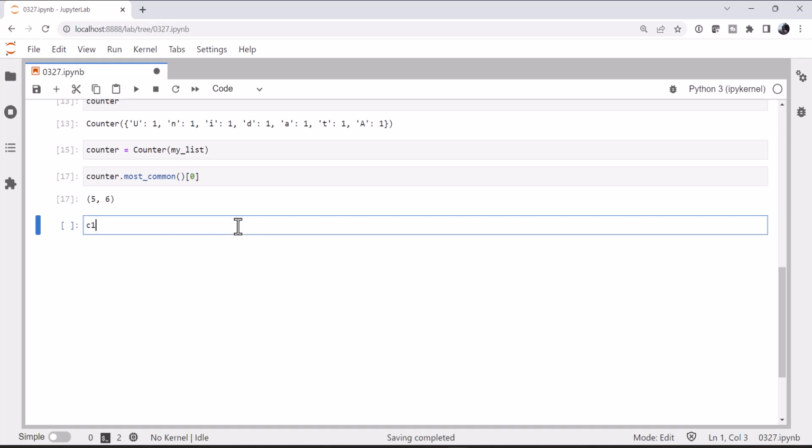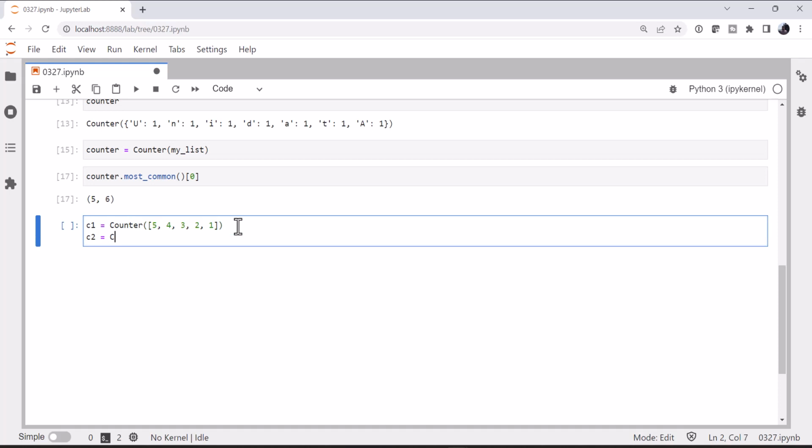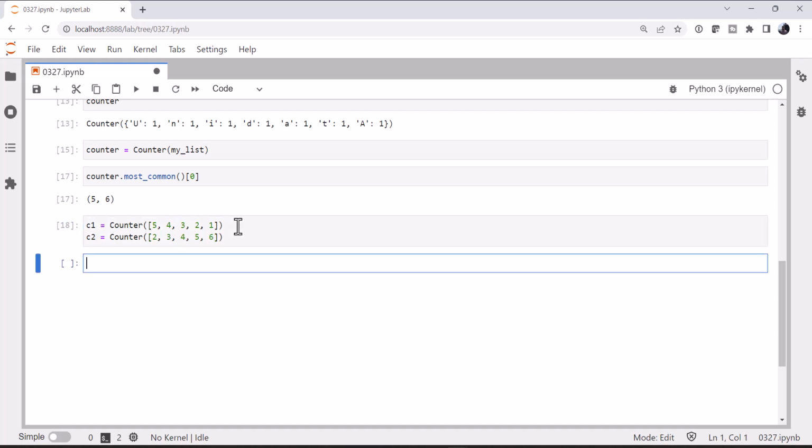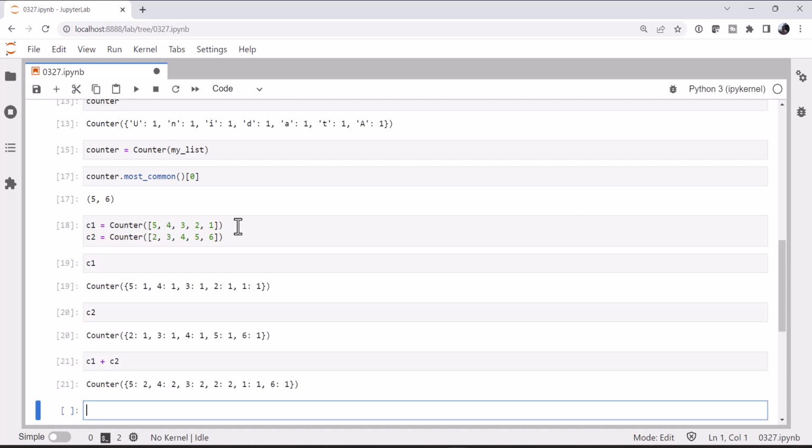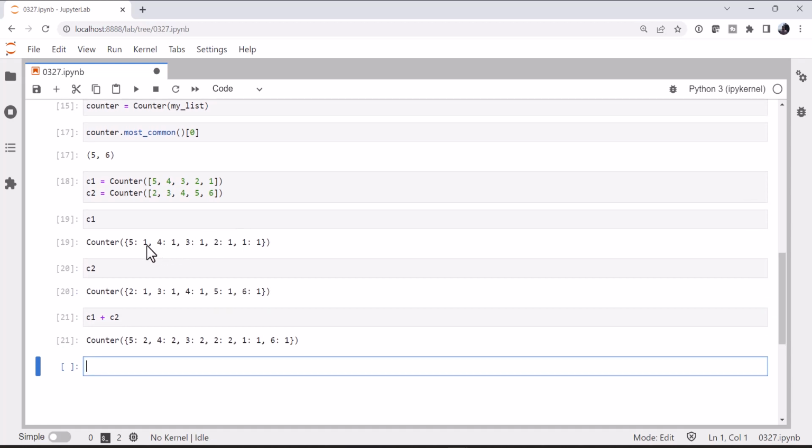The last interesting thing with Counter is let's create 2 counters, one on a list that's 5, 4, 3, 2, 1, and one that's on a list 2, 3, 4, 5, 6. We can do some interesting operations. So there's C1 and C2. I can call C1 plus C2. And we see that I've got a 5 here and a 5 here, so I have 2 of those. A 4 and a 4, I've got 2, and so on. I only have 1, 1, and 1, 6. So it combines the counts from those two things.